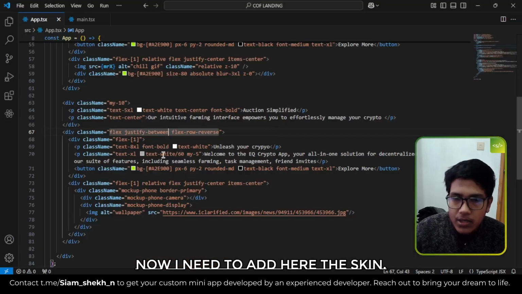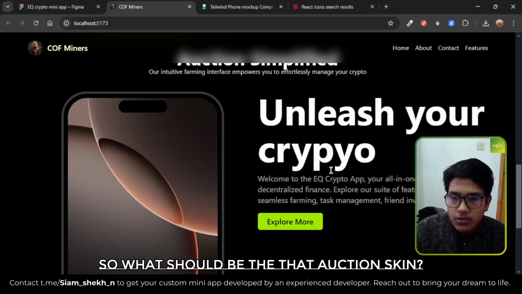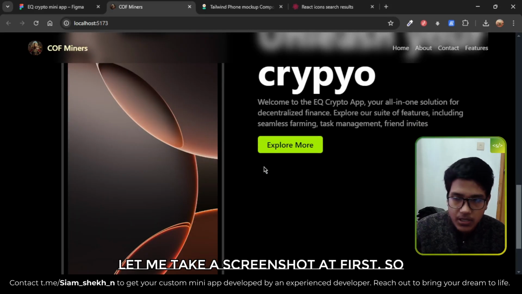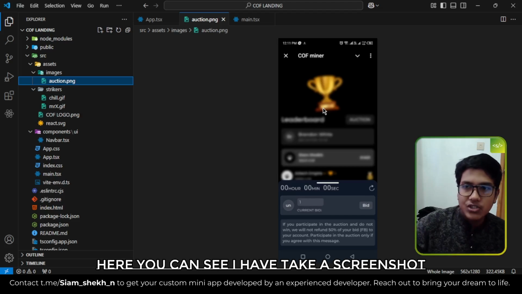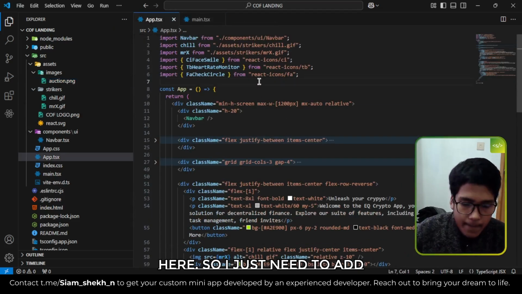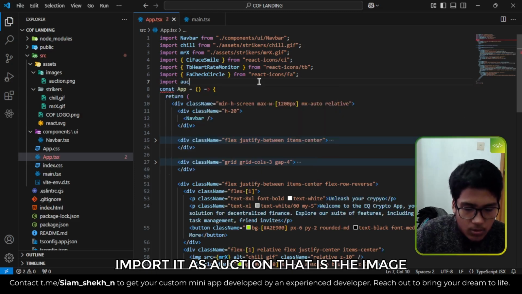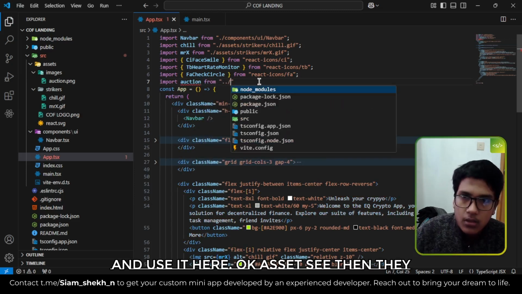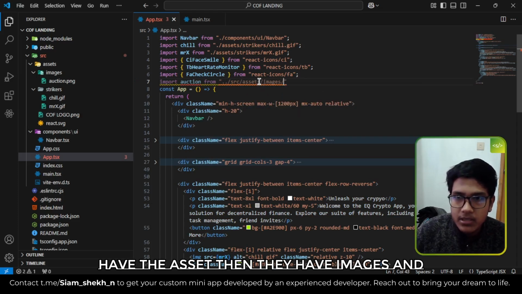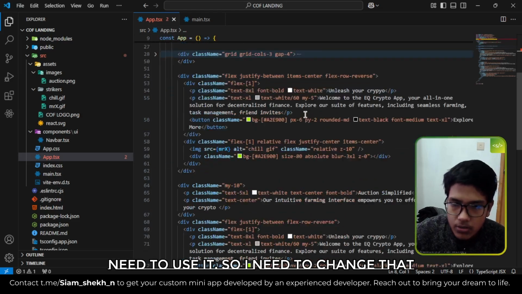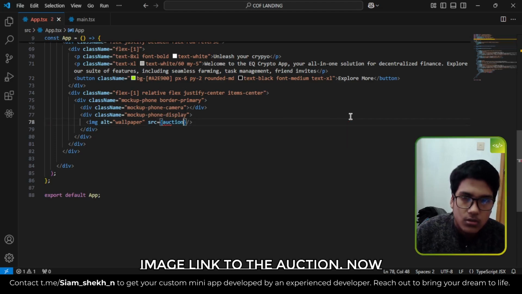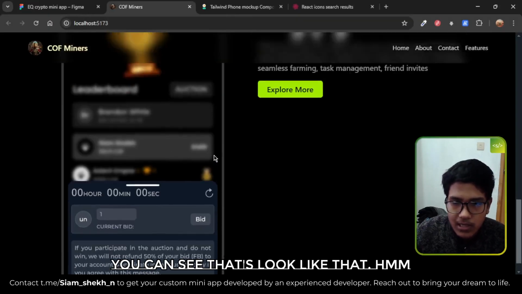Now I need to add here the skin. So what should be that auction skin? Let me add that auction skin at first. Let me take a screenshot at first. So here you can see I have taken a screenshot from the mini app, and I need to add that here. So I just need to import it as auction, that is the image, and use it here. Okay, src, then there is the assets, then there is images, and there is the auction.png. So now I need to use it. So I need to change that image link to the auction. Now you can see it looks like that.